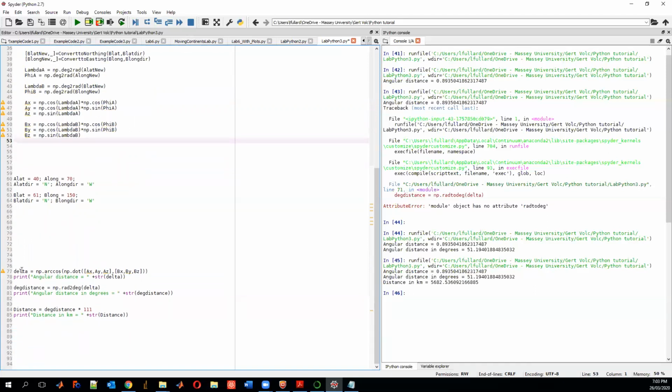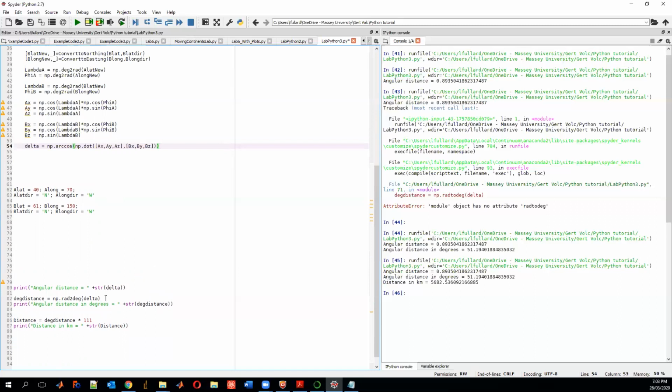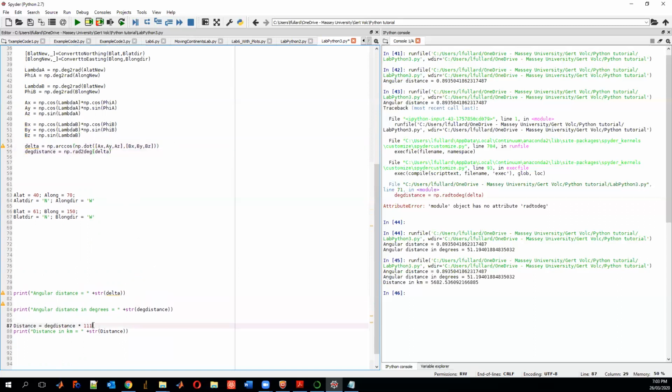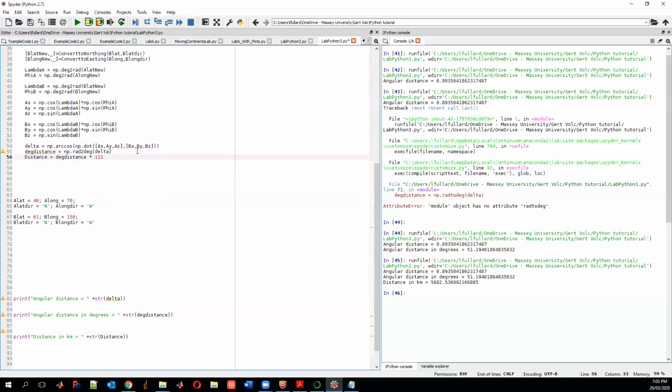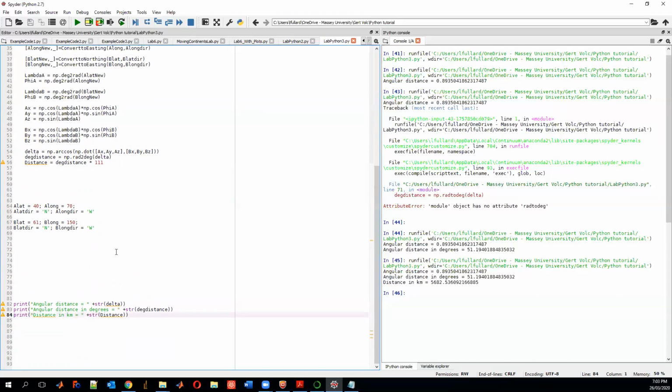We then calculated 3 things: delta, degree distance, and distance. So I don't really want the print command, so I'm just going to copy these one by one. So delta, degree distance, and distance. Okay. I can leave the print commands down the bottom here. Leave those in there. I can't get it to move up. Okay.